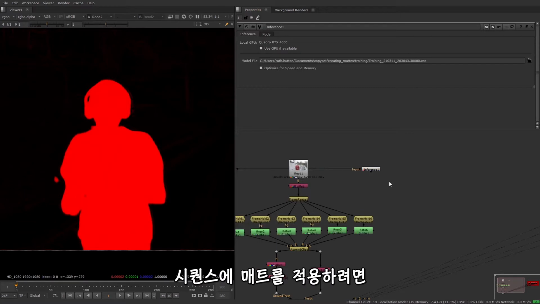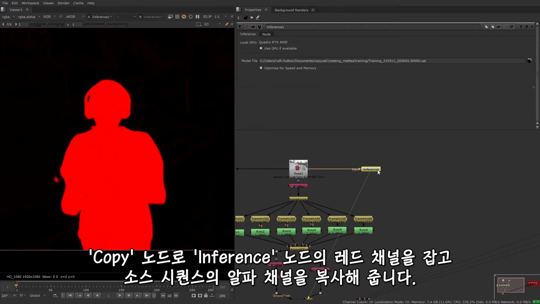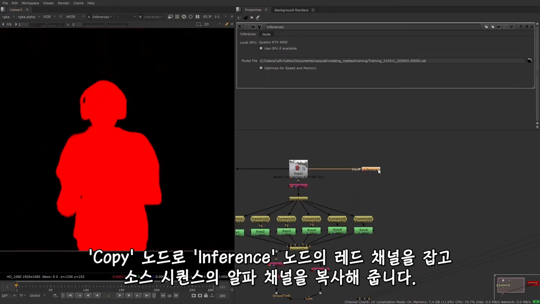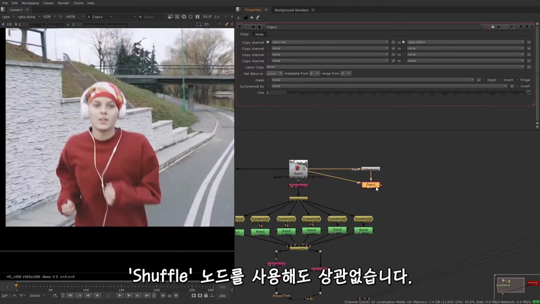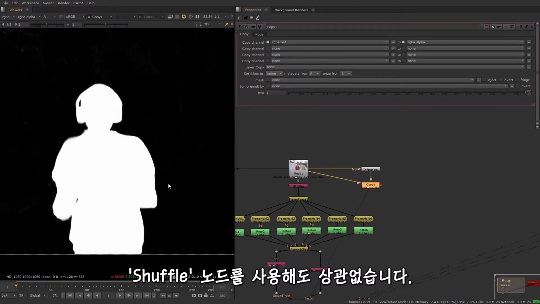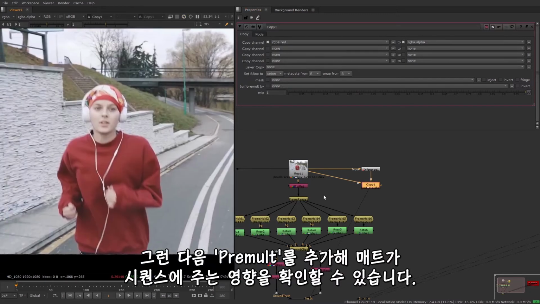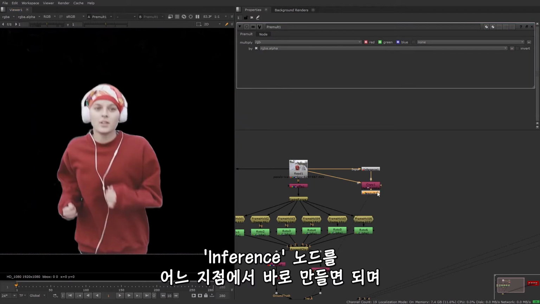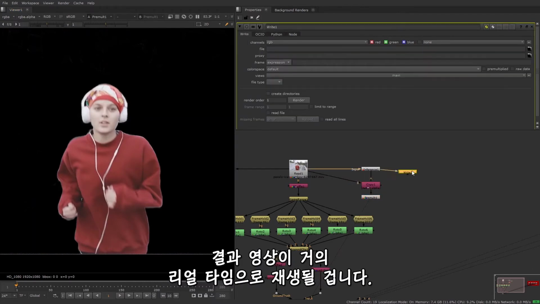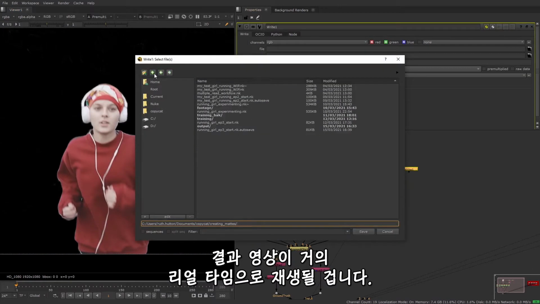To apply the map to the sequence, I'm going to use a copy node to grab the red channel from the inference node and copy it to the alpha channel of my source sequence. I could also use a shuffle node to do this. You can then add a premult to see the map affecting the sequence. To speed this up, you can write out straight after the inference node or at any point, and then the result can be played back closer to real time.